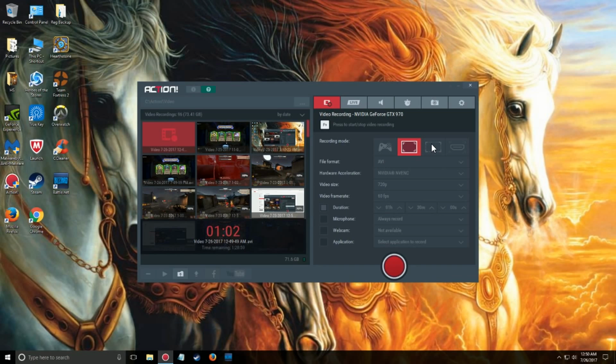Over here is a selective portion, which is good if you're recording, say, a web browser game or anything like that. It will allow you to select the region you want to record and stick with that. And then here is for USB plugins, anything you have over there, it will just record that.